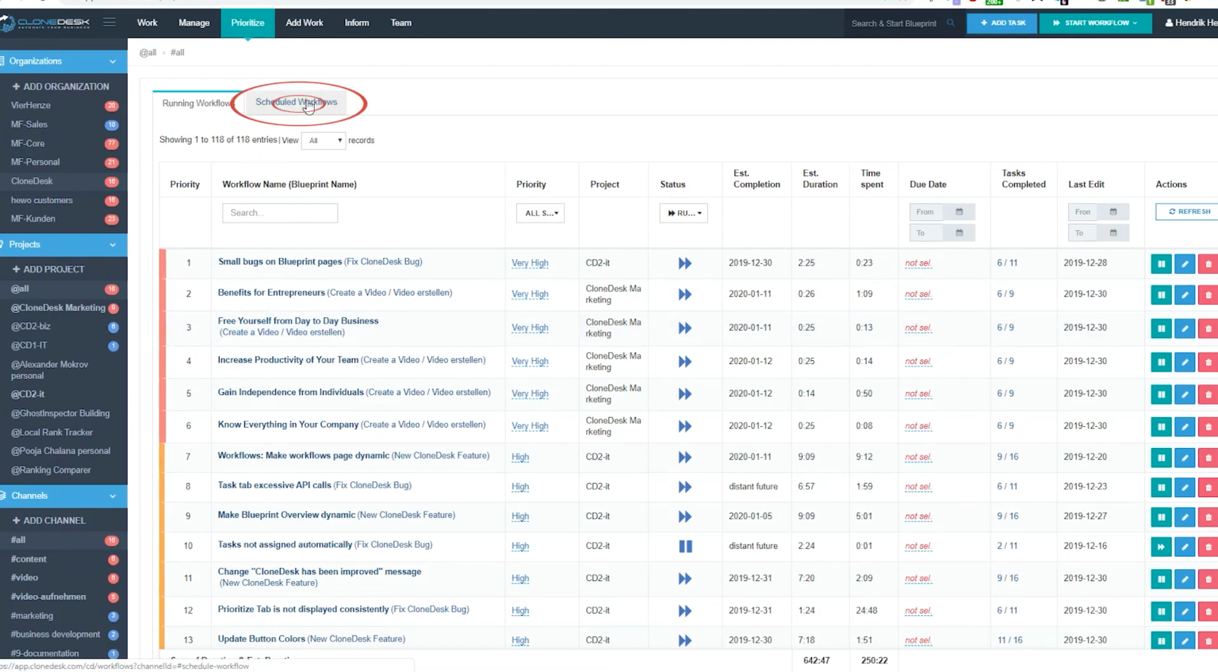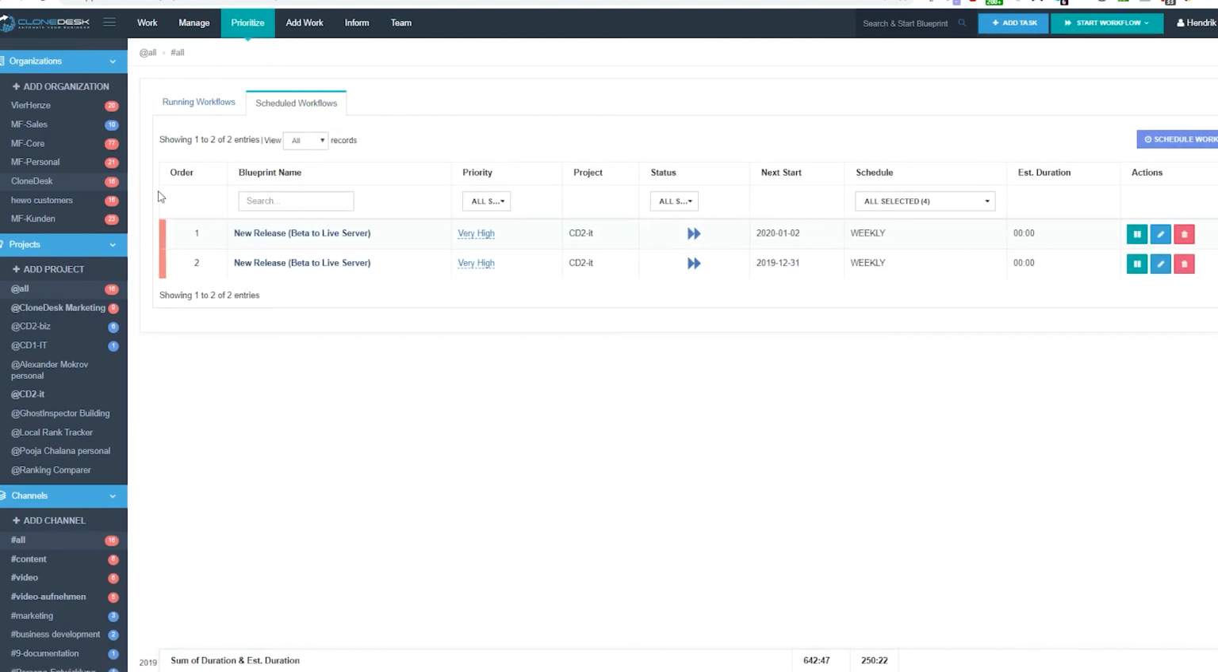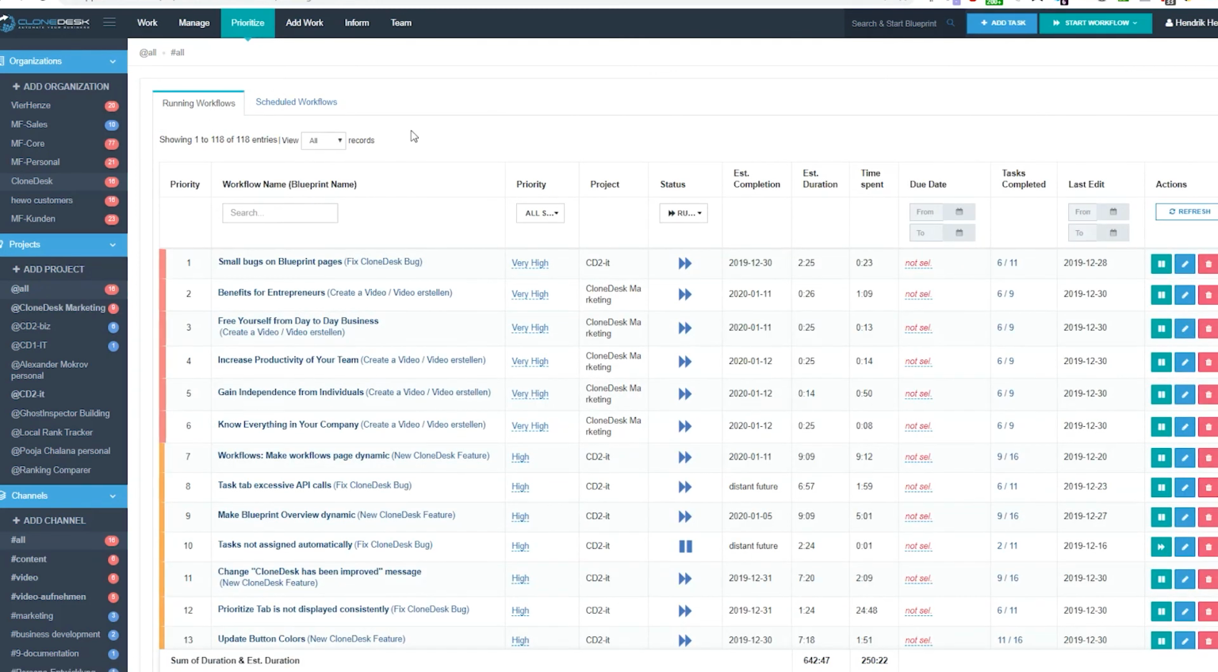Then we have scheduled workflows. So for our CloneDesk IT, we have new releases that we have every Tuesday and every Thursday, and they just start with highest priority. So those are the things that we really focus on these days, so that we get the releases out. That's pretty much it for the prioritizing. And I suggest that you just use this to prioritize so you don't have to micromanage all your people.